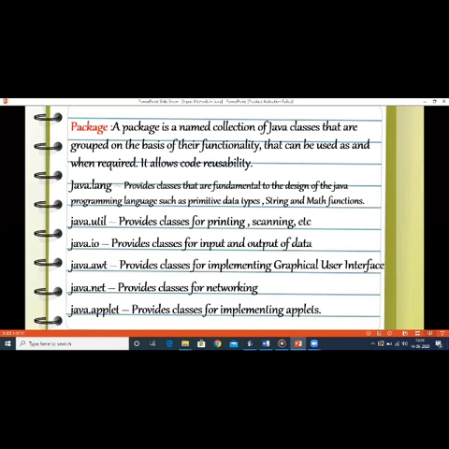Java.awt provides classes for implementing graphical user interfaces that are used in designing of web pages. Java.net provides classes for networking, similarly used for your Java web pages. Java.applet provides classes for implementing applets. Basically, in your syllabus, the first three packages we'll be learning about are java.lang, java.util, and java.io.